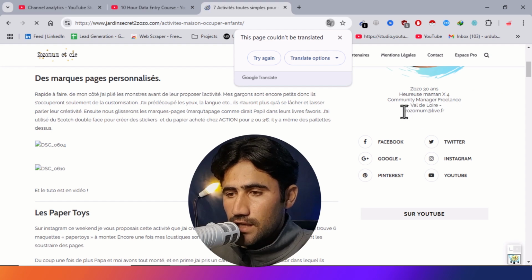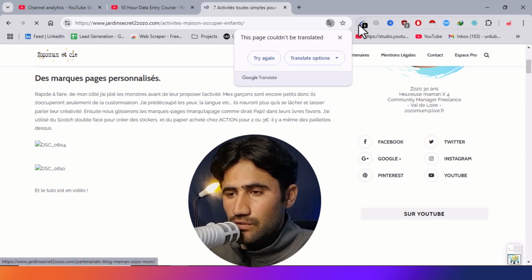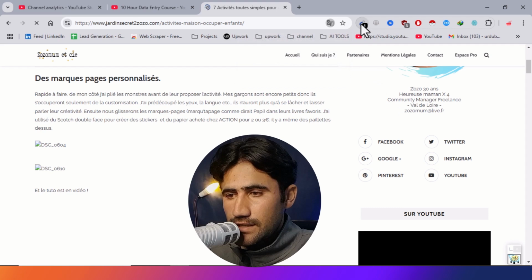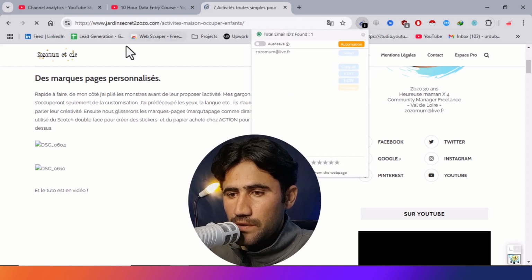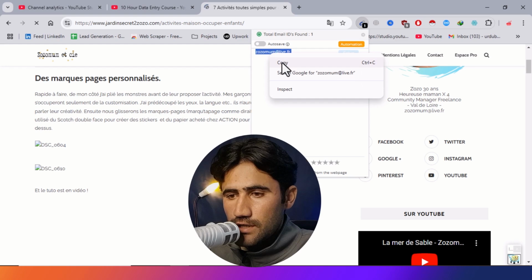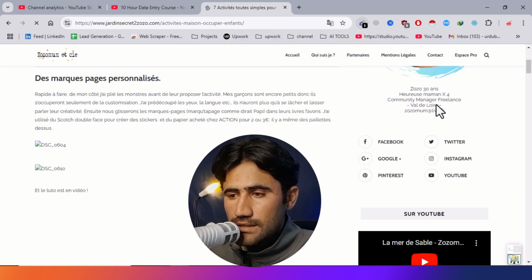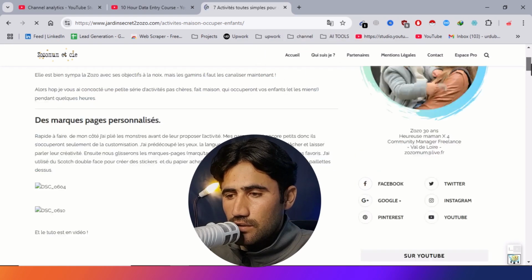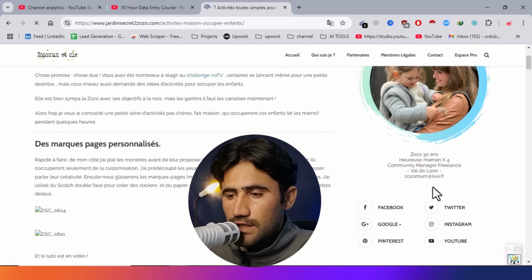Also, you can use a free tool, which is an email extractor. This tool will help you extract any email address from the website which you open. For example, we open this website here. You can see this email extractor tool has extracted this email address. Let me copy the email address, and you can see we got the email address here too. So here is the email address also.